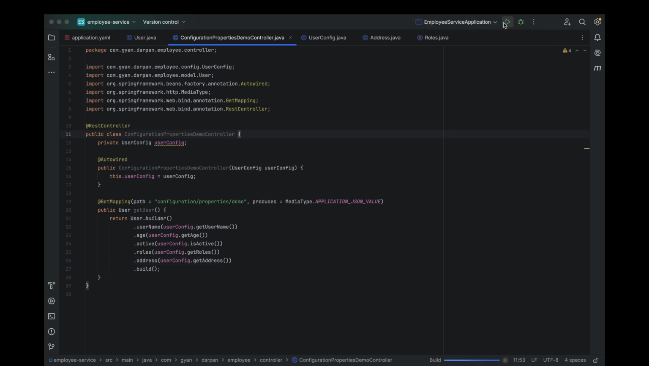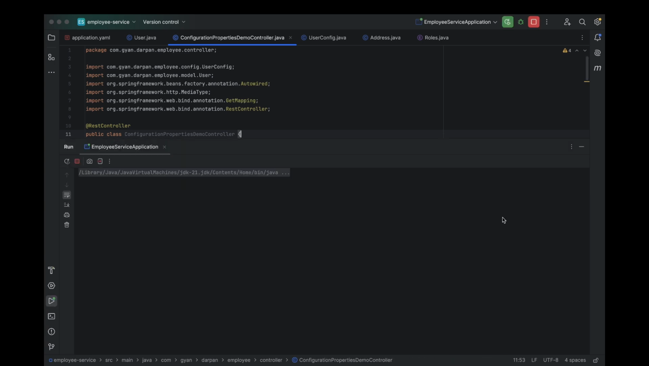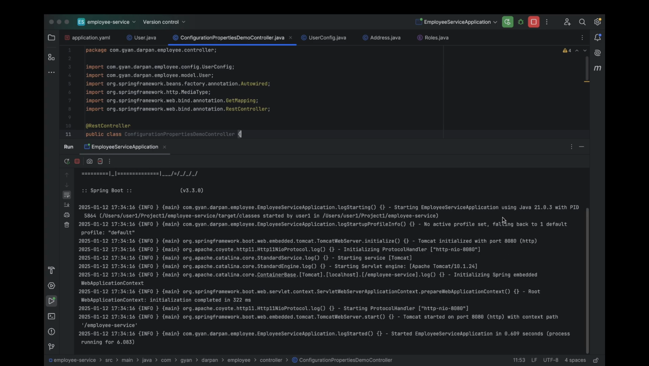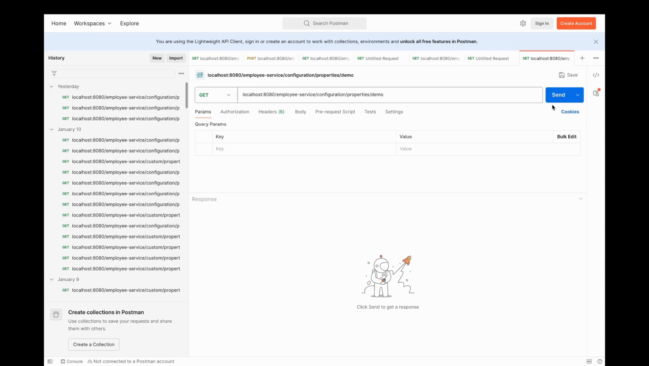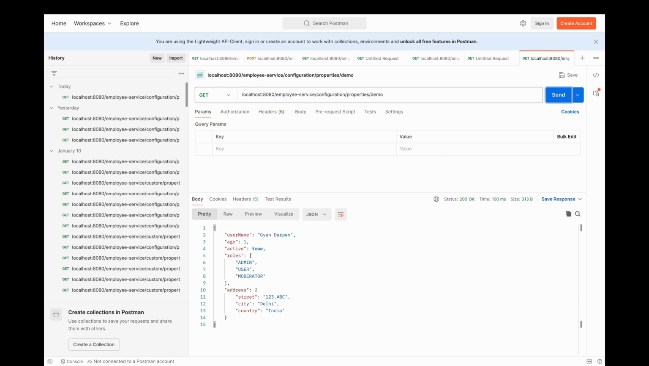Start the application. Switch to Postman and hit the API. Look at that. As you can see on the screen, the address in the API response matches exactly what we configured in the application.yml file. Everything is working perfectly.